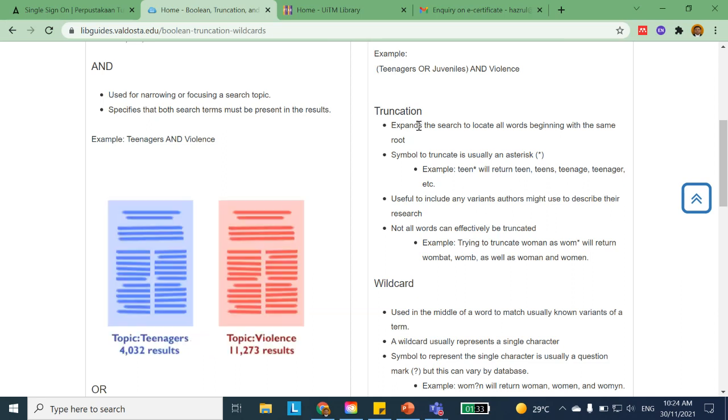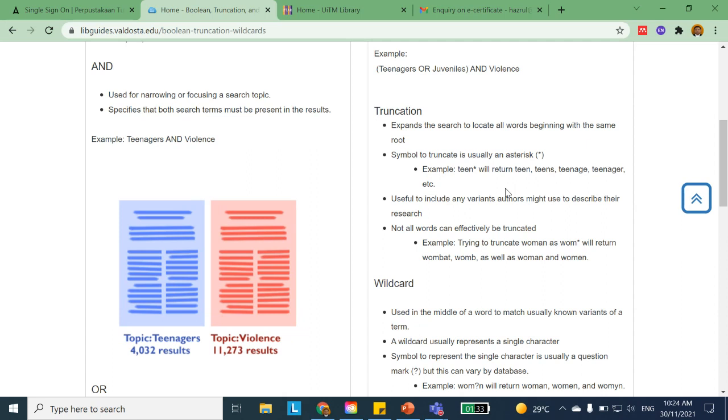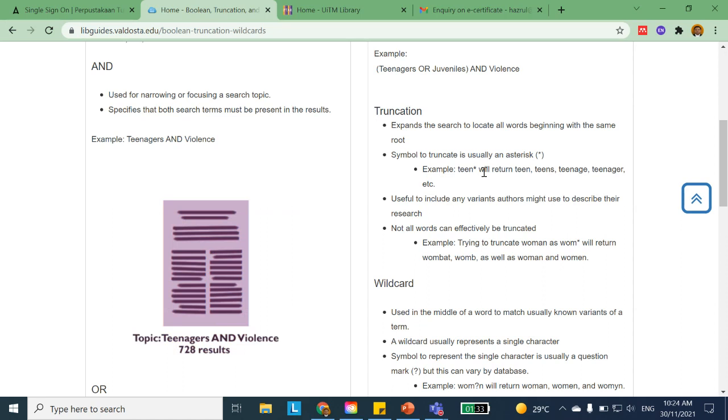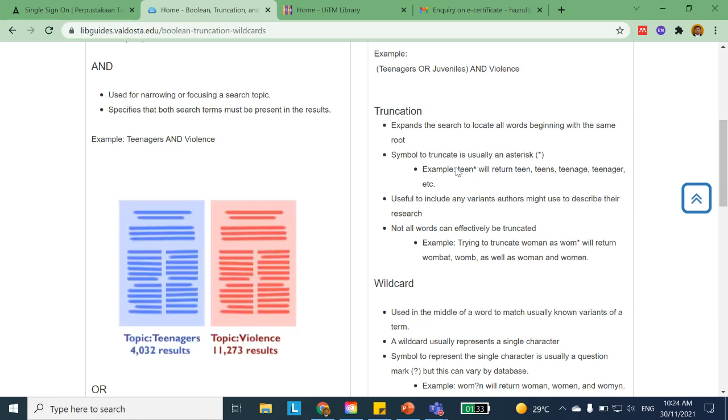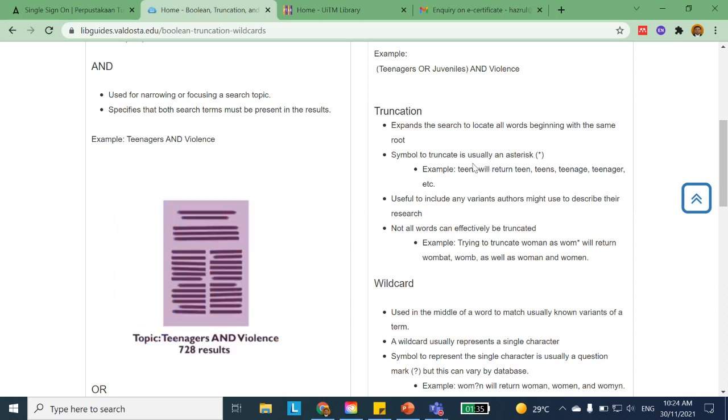All right, the next part is truncation. It expands the search to locate all words beginning with the same root. The symbol to truncate is usually an asterisk, or the star sign. For example, teenagers: the root word is teen, and for teen you get other forms of the word as well: teens, teenage, teenager, teenagers, and so on. If you key in the root word and put the truncation symbol at the end of it, it will return teen, teens, teenage, teenager, and so on.